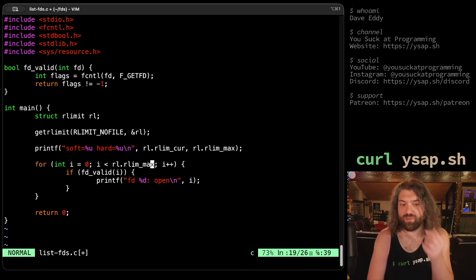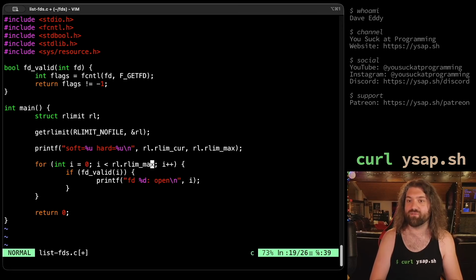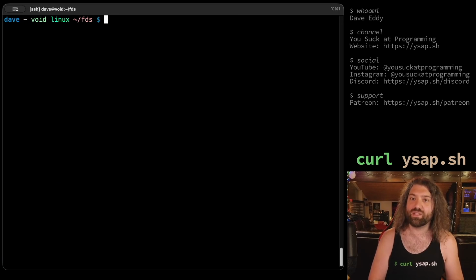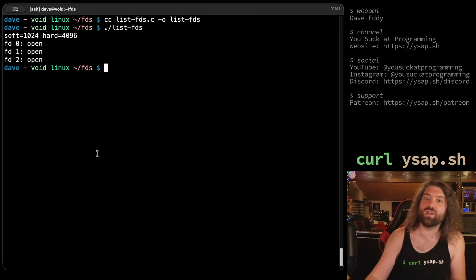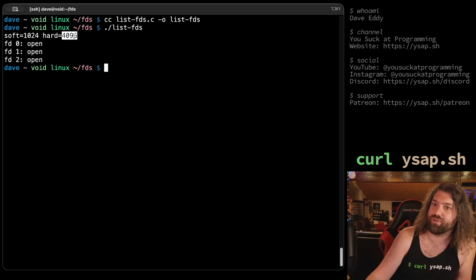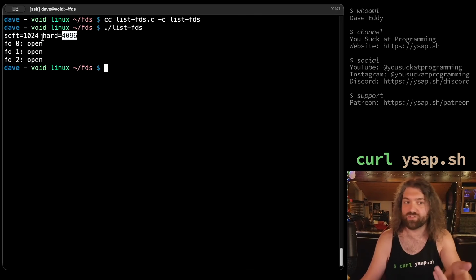Now that we have those two values, we can just swap this 1024 out with rl.rlim_max. You could probably put the soft limit here. It probably doesn't make that much of a difference, but I would just put the maximum value here, and then we can loop over every possibility here. So let's go ahead, recompile that. Let's run list FDs, and there you go. We can see we have a soft limit of 1024. We have a hard limit of 4096. So we've looped all the way up to 4096 to see if the file descriptors were open.